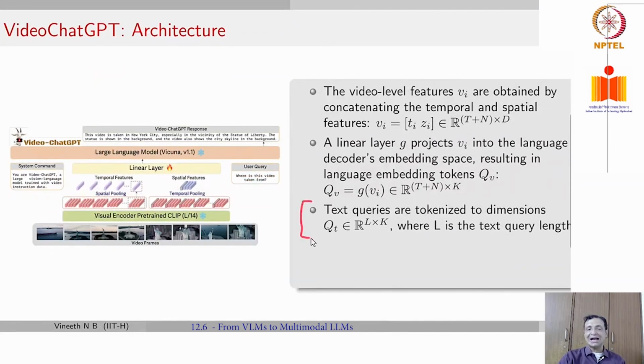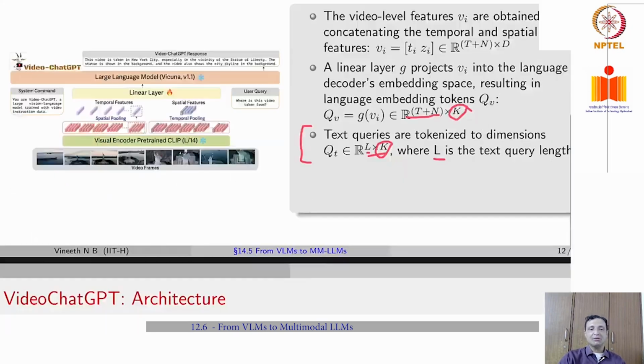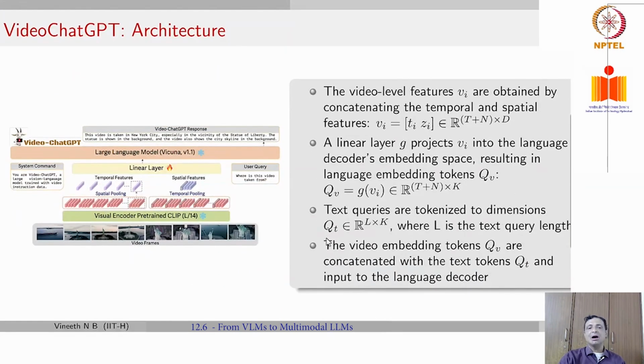Similarly, you have your standard text queries, which are of dimension L cross k, where L is the text query length. Both of them, as you can see, are in the same dimension space of k, but differ in the length of the visual query and the text query. Visual query has length t plus n, the text query has length L. Both of these are fed into the LLM, and the LLM gives you standard outputs like how it has been trained before.